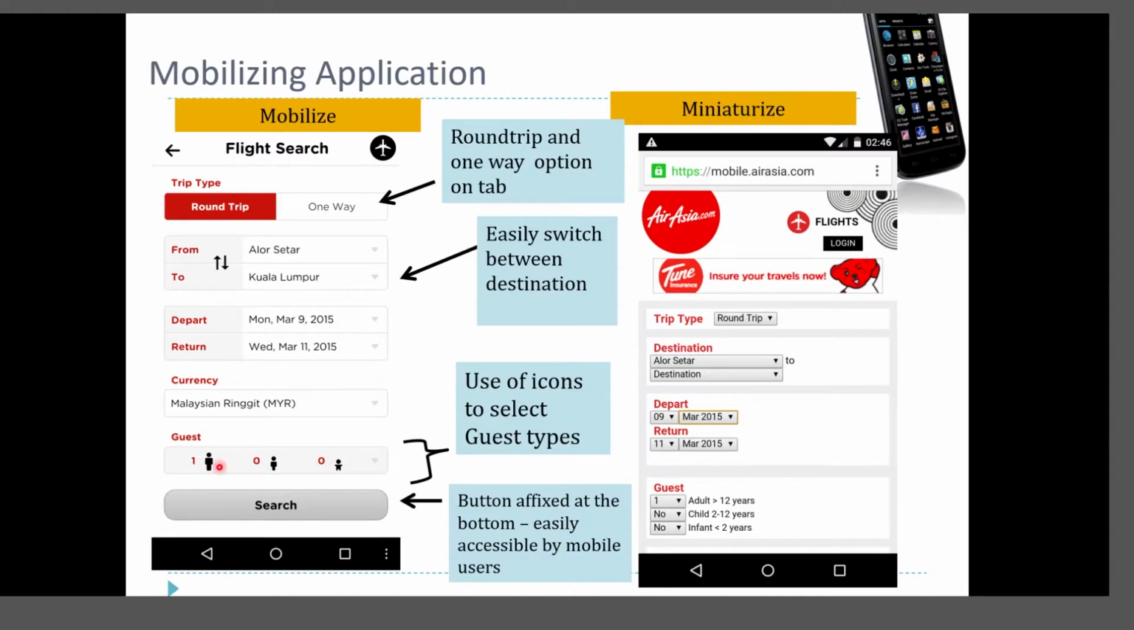Or if you want to expose the delete button, you only have to click over here. And then you press search. So the search button is also present inside the mobile web application. Click search to search for the ticket price. The button is fixed at the bottom, easily accessible by the mobile user.